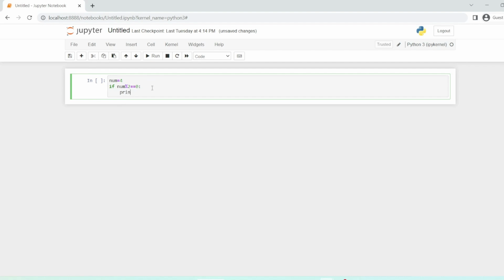So I can write print inside if, and then I'll write print num is even. As you can see, I've written two statements inside this. So both of these statements are part of this if block. I've told you earlier, Python does not have brackets. It has indentation which works like a bracket and which makes the readability of code better.